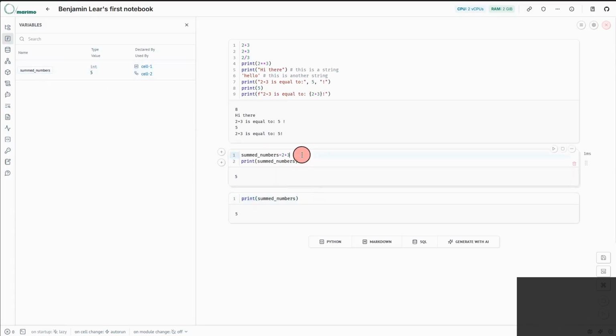Now I could change this if I wanted. I could say for summed_numbers, I'm not going to add 2 plus 3. That's kind of boring. How about 2 plus 9?